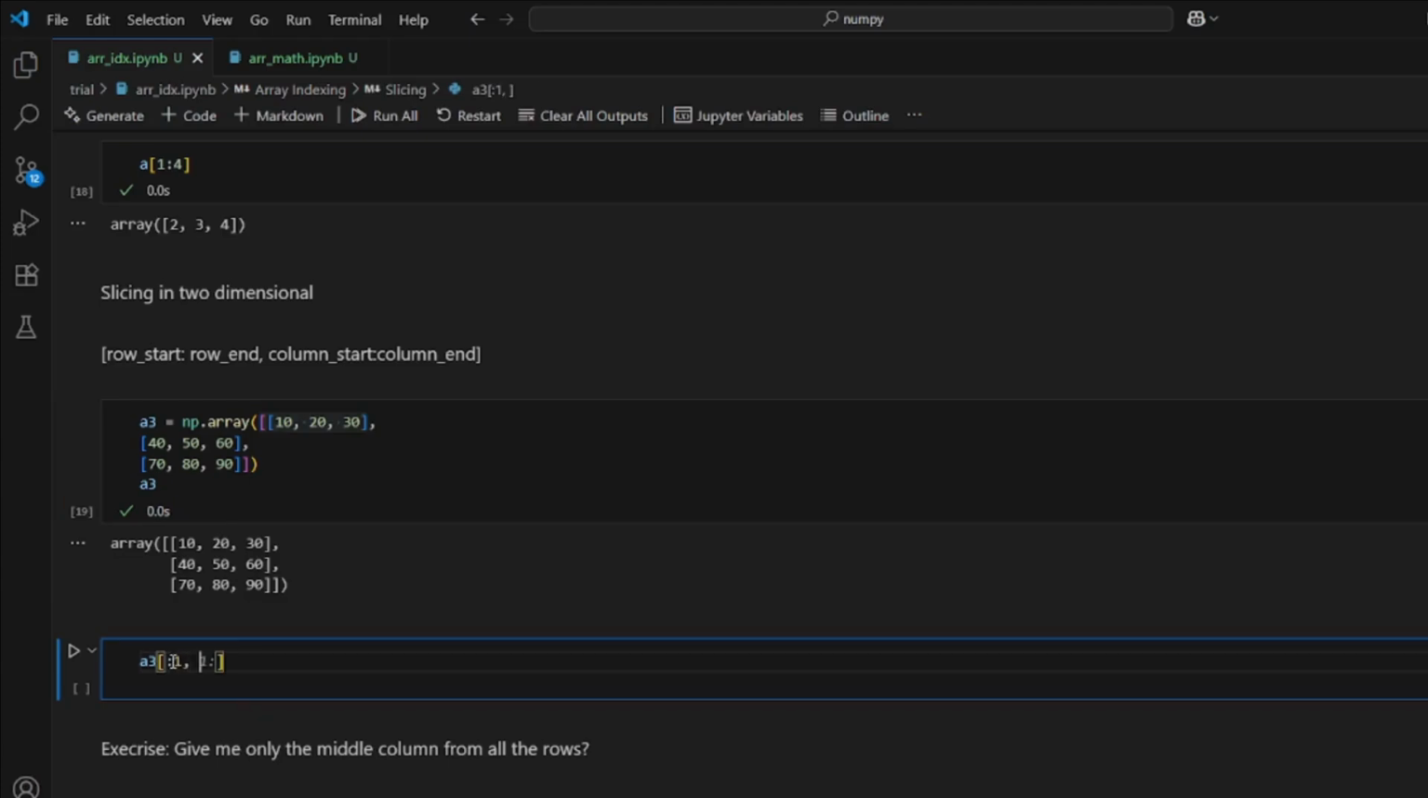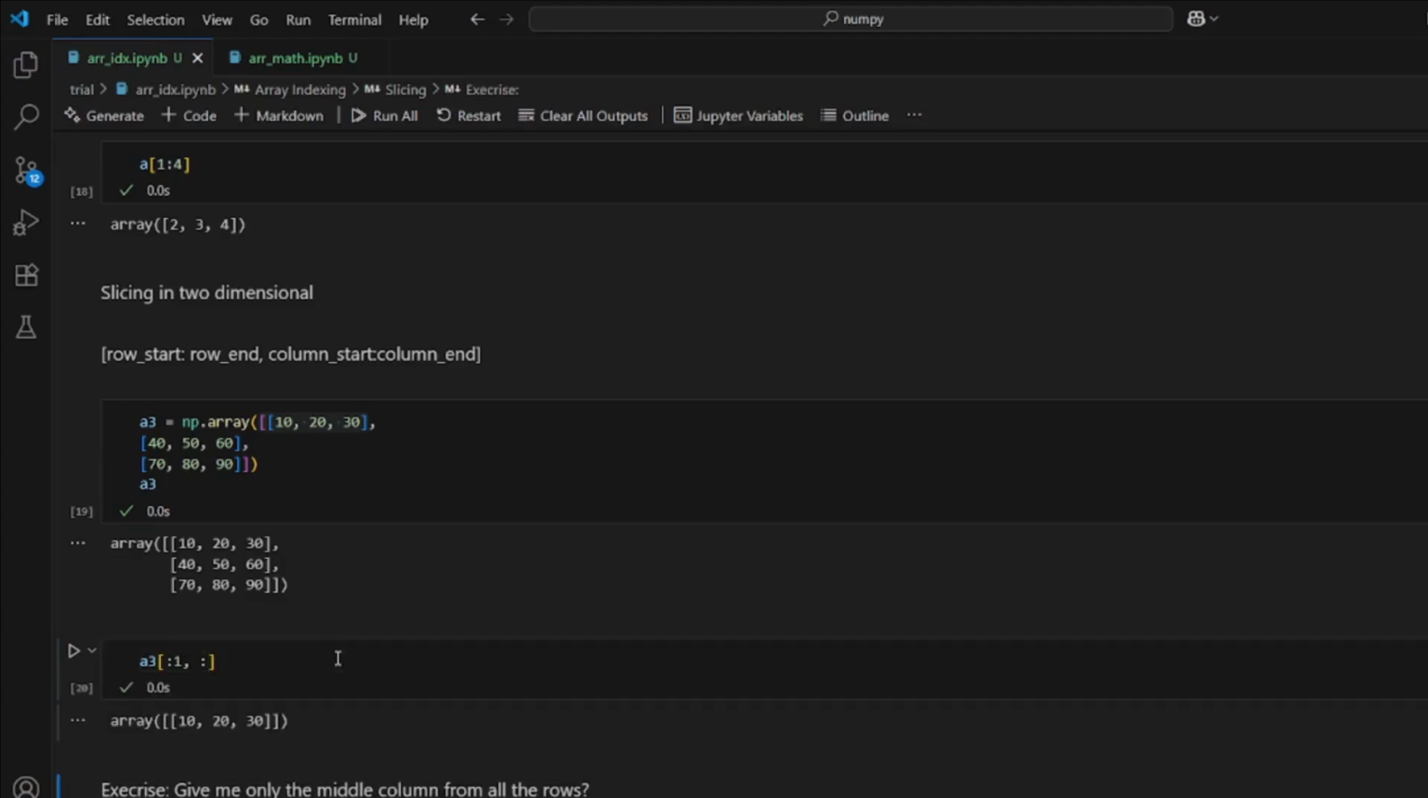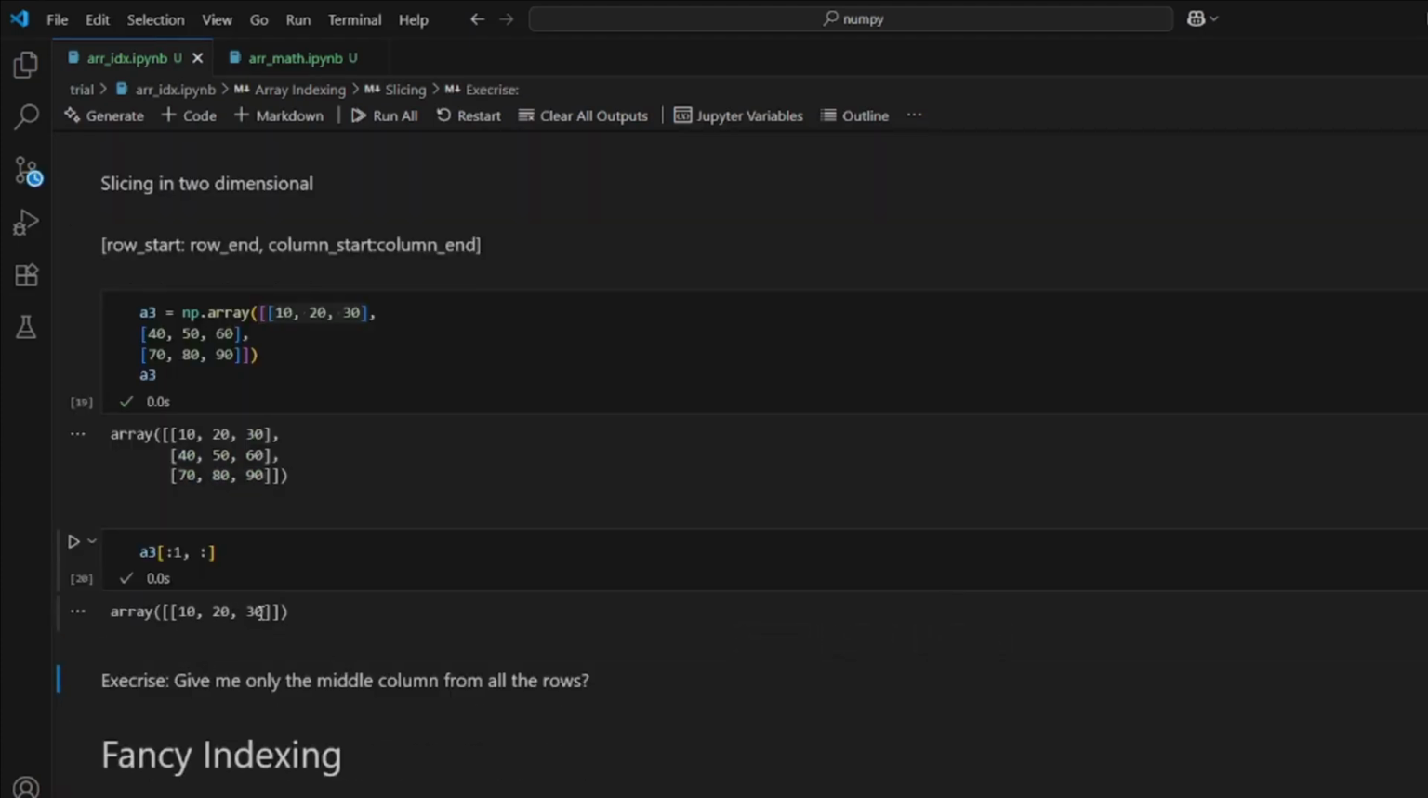Now we have to mention which column it is. I want the first row, so I want all the columns. For that, I don't give the start and end, which is going to take all the columns in a NumPy array. Yeah, now we got it, right?